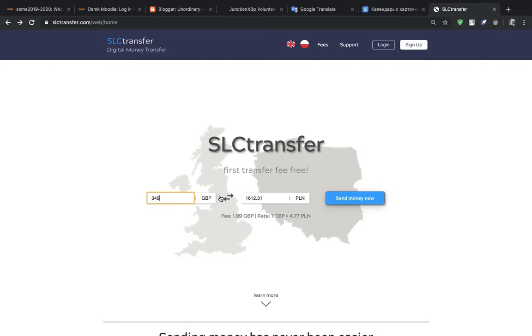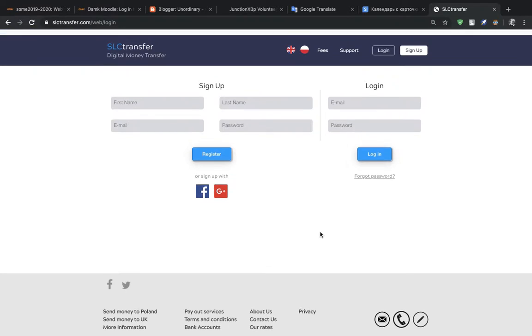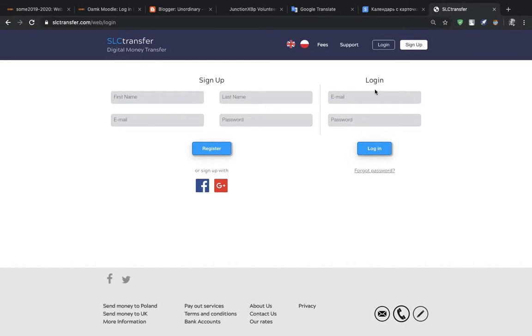And the first thing you see is a call to action button, which is how much money you want to send. It exchanges straight away to Polish zloty, and it shows you how much the fee is and what the rate is today, and it calls you to send money now, which takes you to this sign up and login page, where you can either log in with your credentials if you're already a user, or sign up using these fields, or through Facebook or Google accounts.